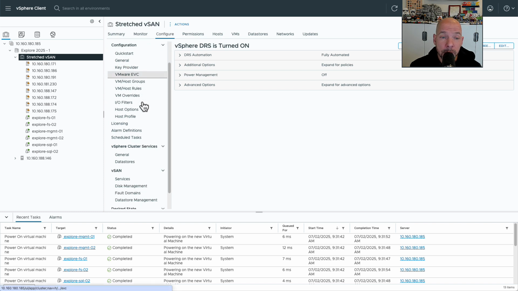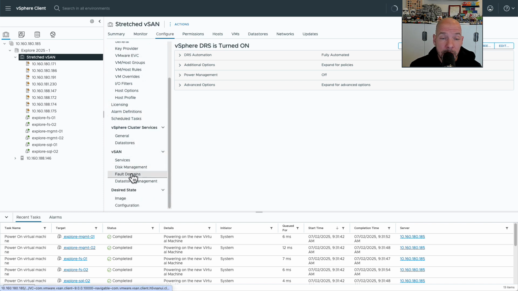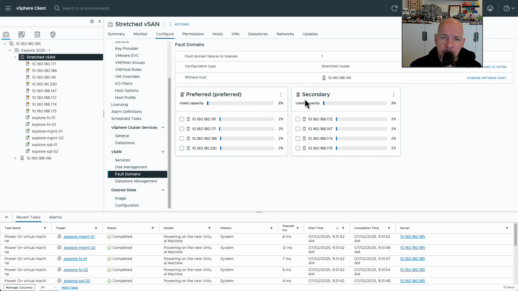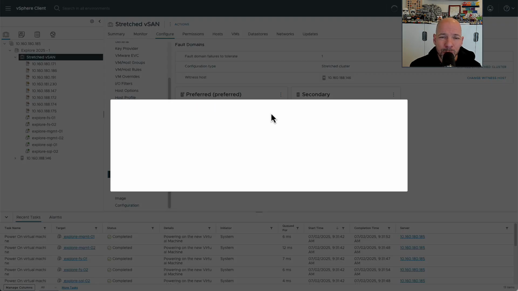Today I want to show you the new functionality that we introduced in VCF 9 or vSAN 9, and that is maintenance mode of a full site in a stretch cluster configuration. As you can see in this particular case, we have a stretch cluster configuration with a preferred location and a secondary location, and we're going to place the preferred location into full maintenance mode.